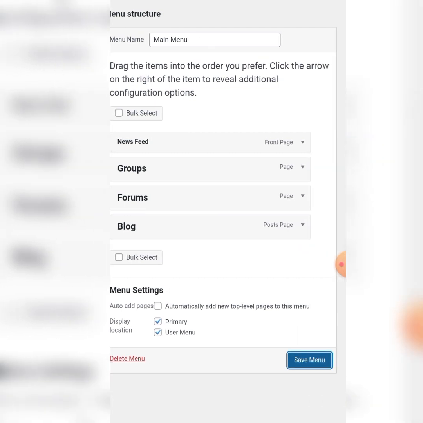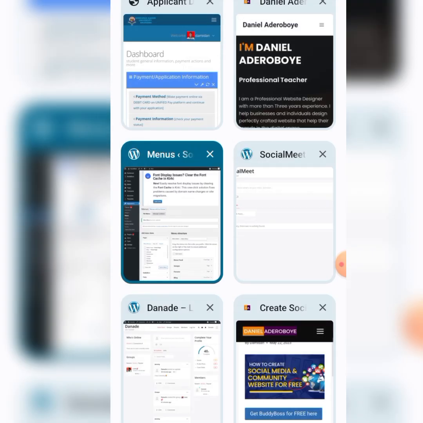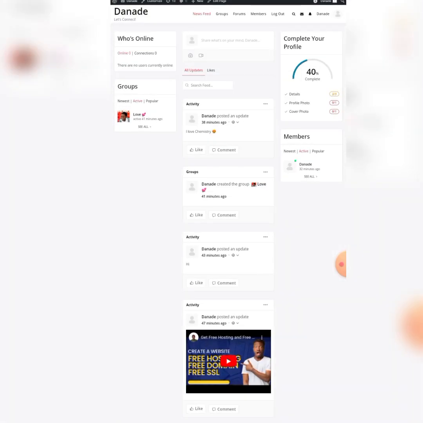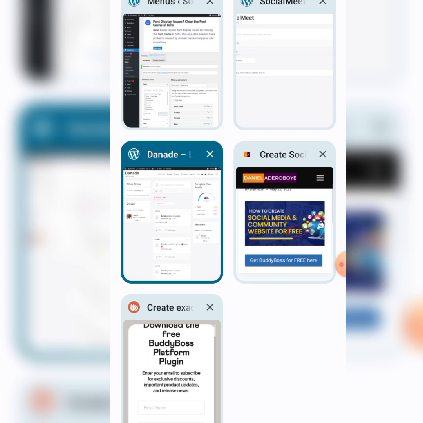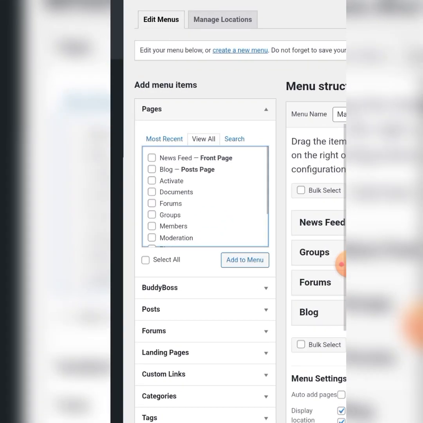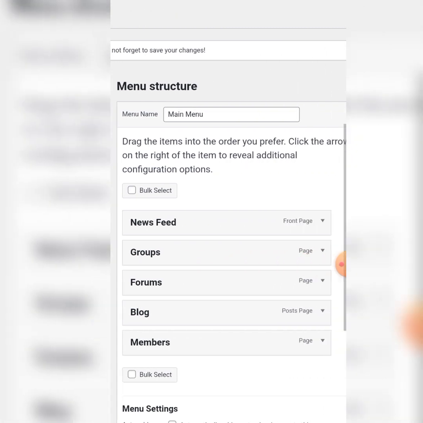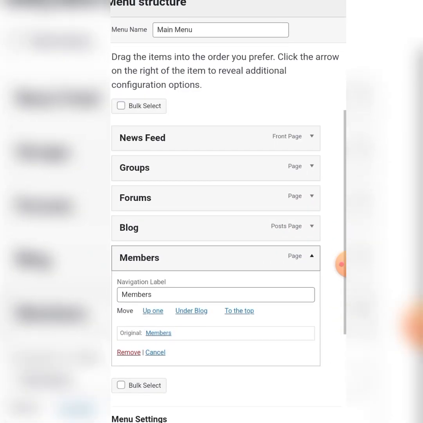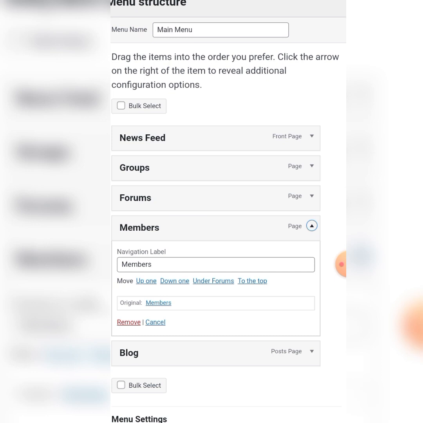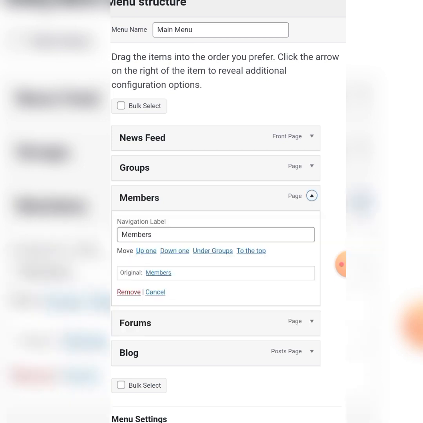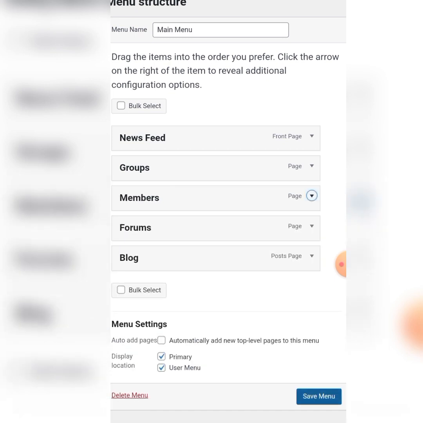Now there's one function I want to give my menu. I want it to have members. I did not add members to the menu. So I'm going to come back here and add members. Click on add members to the menu. So this member, I'll click on this place here and click on move up. I want the members to be after the forum. Okay, move up, move up. Then I'm going to click on save menu.